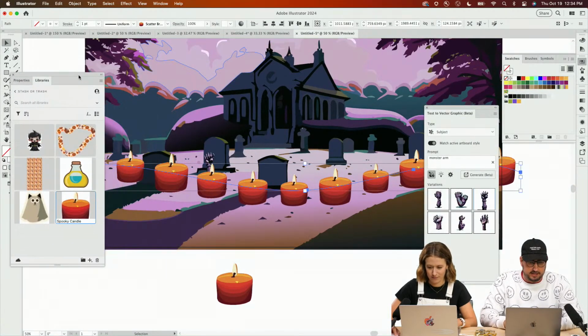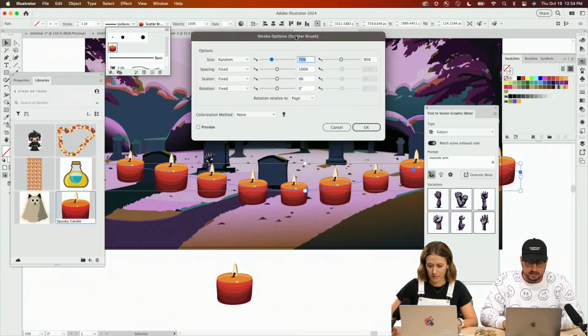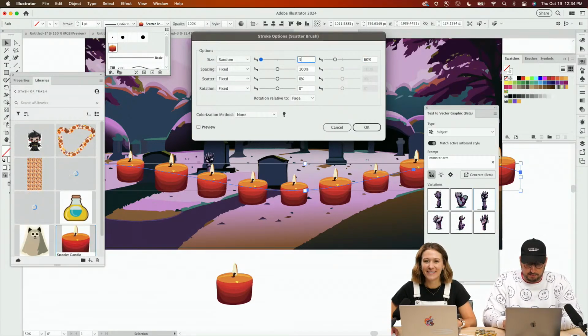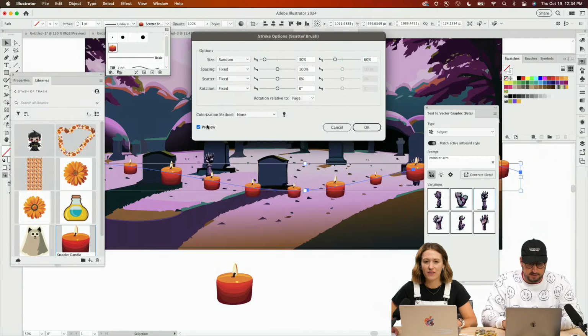I can come back in here and just change the brush options by clicking right there. With the brush selected, now I can change these. They are way too big, so I'm gonna go maybe 60% for the biggest. You didn't want life-size candles? No. And then we'll do maybe 30% for the smallest. Love it. So if we turn on preview, now you can see that's much better. I mean, they're still really big probably, but maybe they're in the foreground, so it's fine.